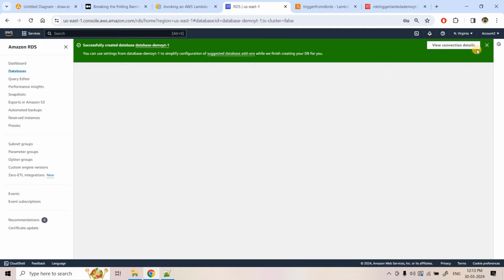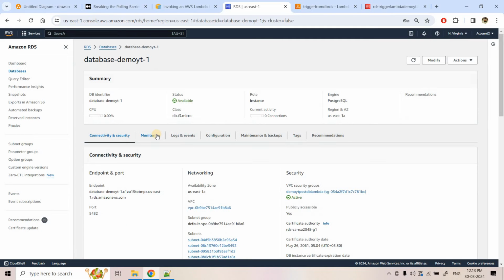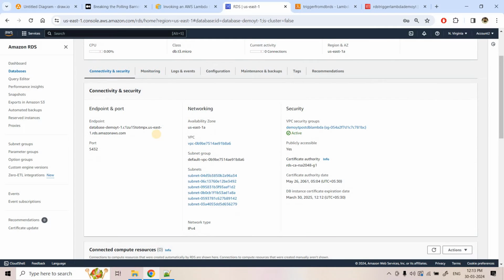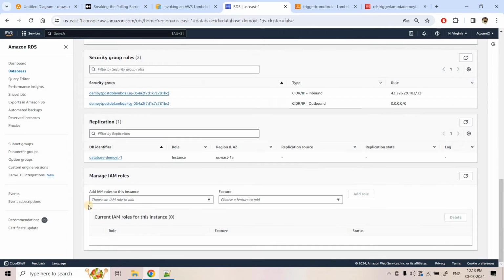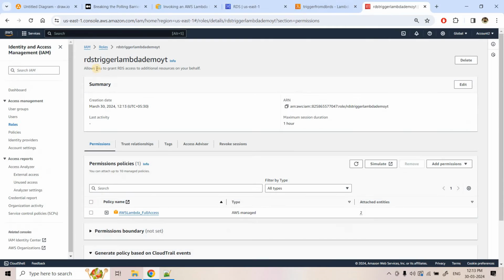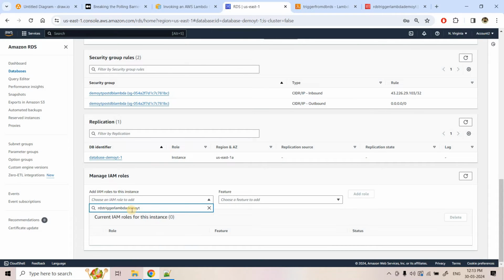So before starting the database usage, all I will do, I will add the IAM role with this particular database. So here if I scroll below, manage IAM roles. So here I need to search that particular role. So here the role what we have created is this one. I will copy that and I will search here.